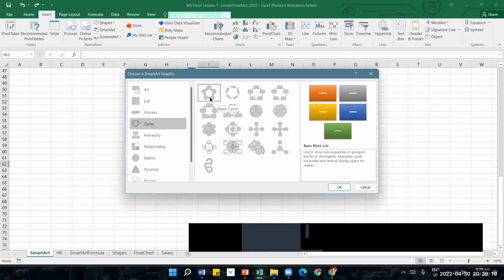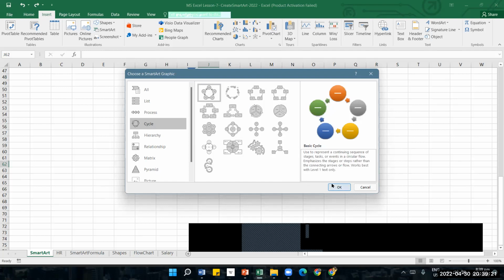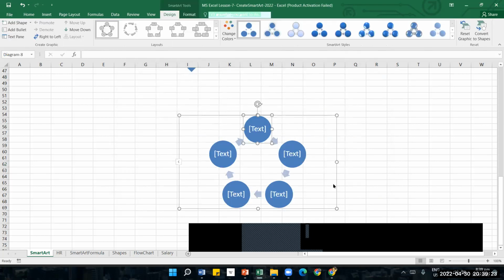So there are many tools that you can use. It's just your creativity, how you want to do. MS Word also you can do. You can also do it in PowerPoint. So this is a common office tool that you can find in all the three.